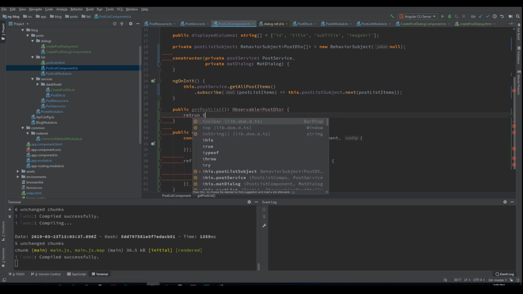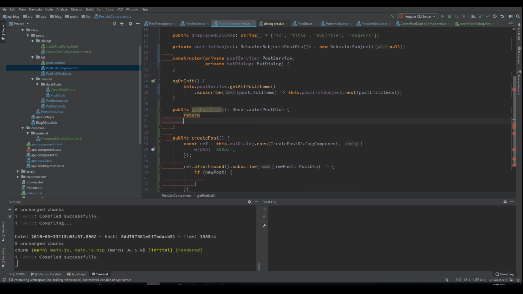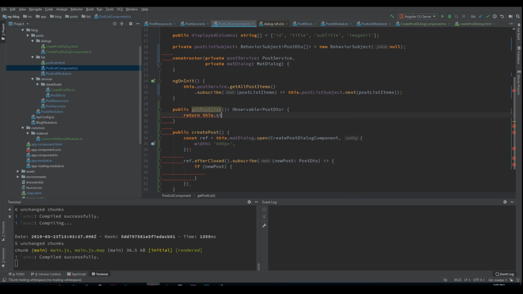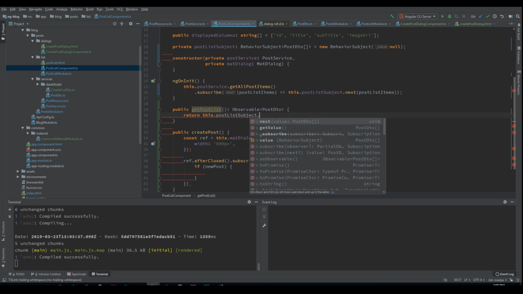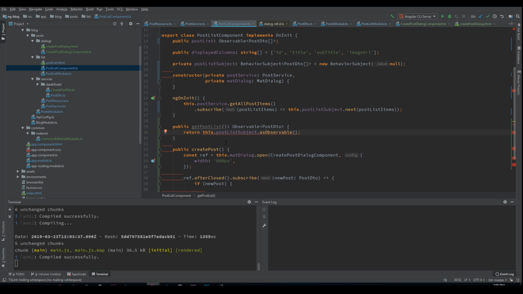And we call here return our subject, and we call here asObservable. So the subject will return the value as an observable and not as a subject. Good. So what's wrong here? Oh yeah, because we return a PostDTO array. Okay, this is correct now.